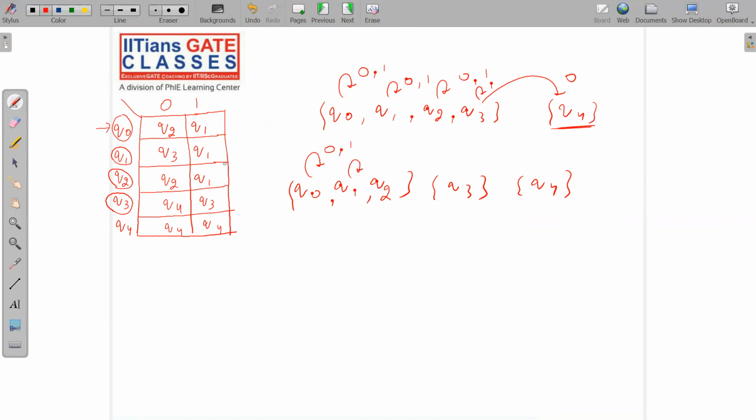Q1 on 0, we are going to Q3, and Q1 on 1, we are in the house itself. Q2 on 0, we are in the house itself, and on 1 again we are in the house itself. So Q1 is having separate behavior from Q0 and Q2, and Q0, Q2 are having similar behavior. So Q0, Q2 same behavior. Q1 is having separate behavior, so just separate it out.